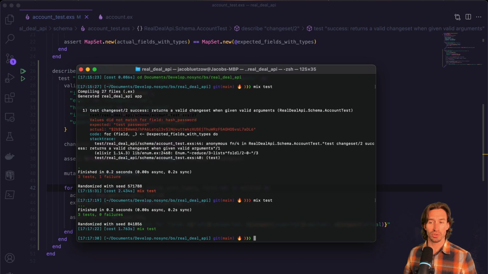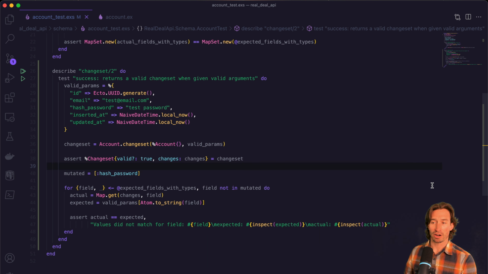We are going to need to use bcrypt.verify for this. So let's pass our password from our valid params and our hash password from our change set into the verify pass. So outside of this loop, we can just do our assert, and then we can just call bcrypt.verify password. And then we want to pass in the password from our parameters. So this would be coming from the client essentially, right?